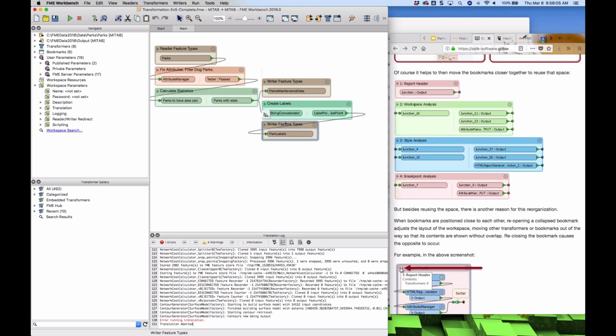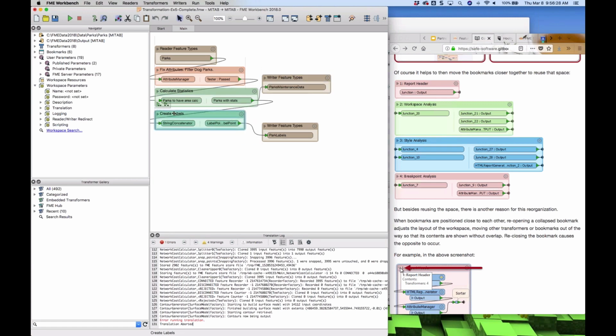Now, that's great. It makes it tidy. The other good thing it does is when I open and close this bookmark, FME will move the objects about rather than just trying to overlap them. So, for example, if I open up this bookmark, we should see that, okay, anything underneath it is going to get moved away.